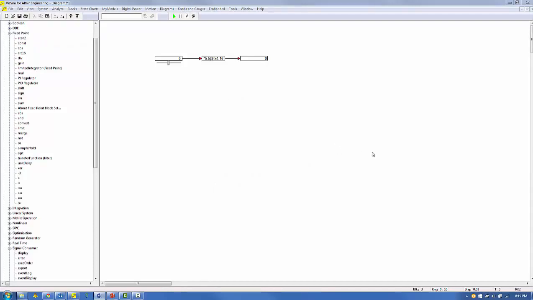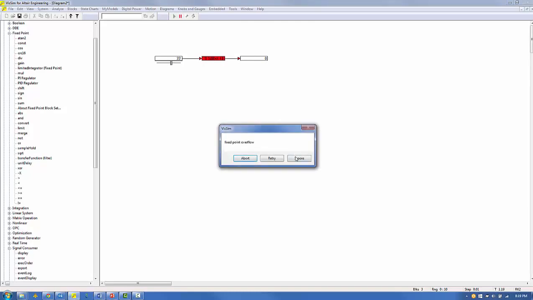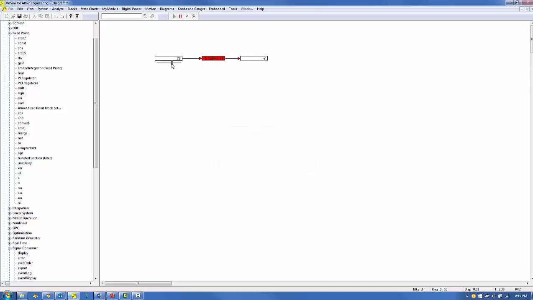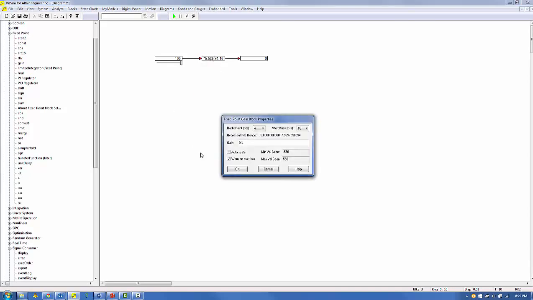With the slider set to 0, click Go. After increasing the slider value, the VisSim fixed point overflow message is displayed. Clicking Ignore to continue the simulation, the slider is cycled over its range. After termination of the simulation, the fixed point gain properties are viewed. The min and max values seen are -550 and +550.